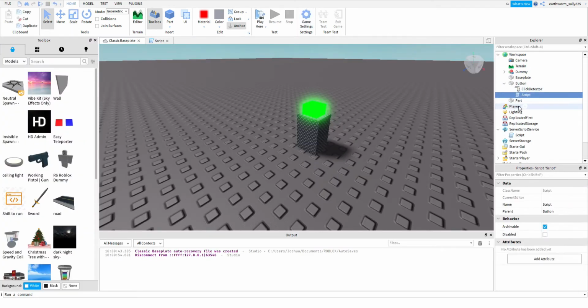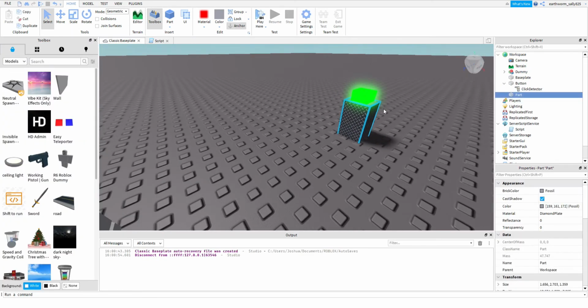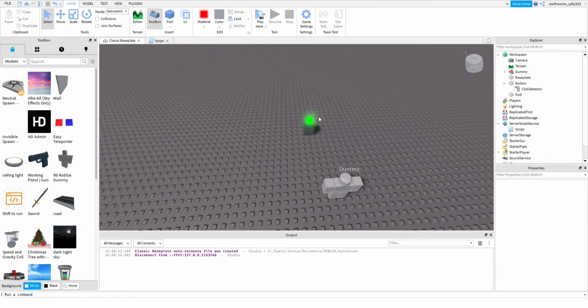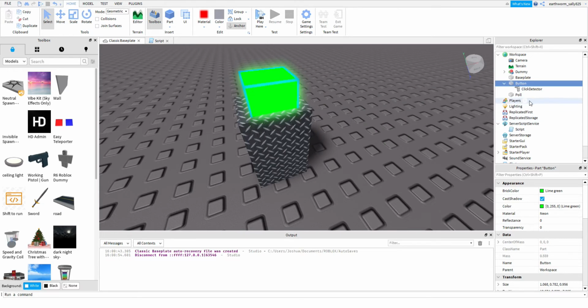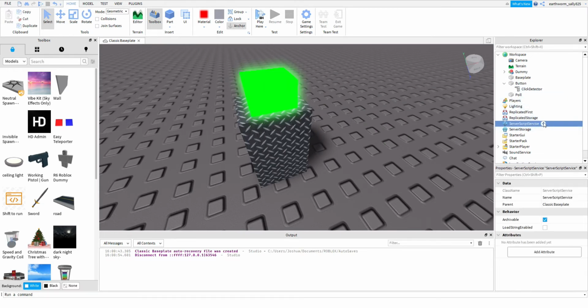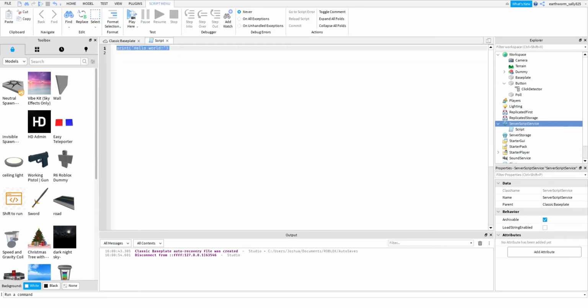So you want to insert a click detector here, and we can name this the handle. Actually, no, we'll name it pull. Why not? Pull. Okay, so this is our button part, and this is what we want to be clicked. So we insert a click detector. Then you're going to go into ServerScriptService and insert a script like I did before. This is where everything's going to be and how everything's going to work.